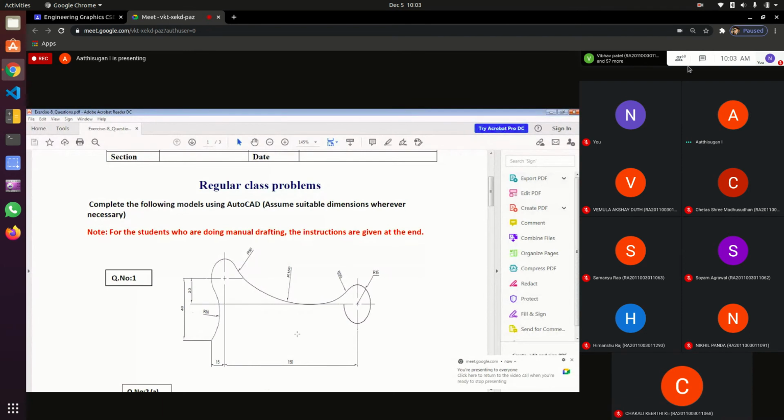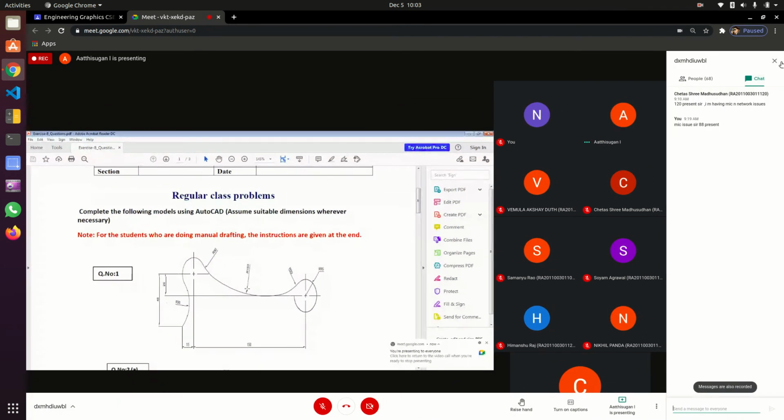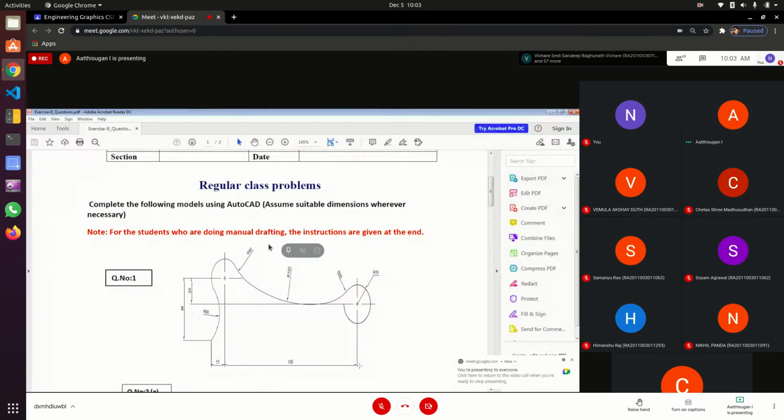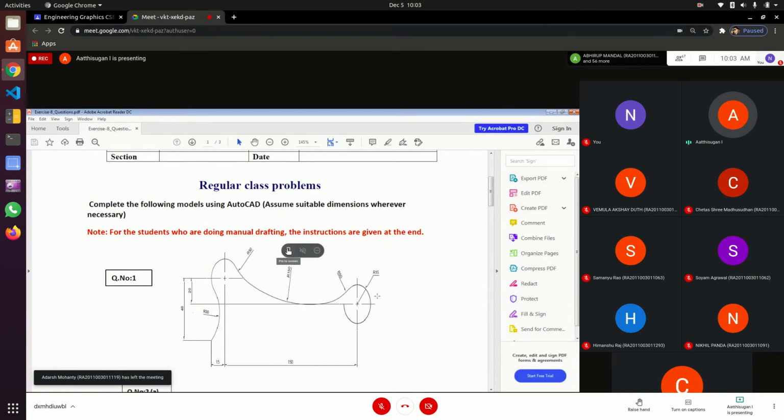Okay, for this question, how to start? First you draw one line. Better you can draw one profile line. First we understand the questions carefully. Here, having one diameter, maybe you draw the circle option. You draw this profile, radius of 15.